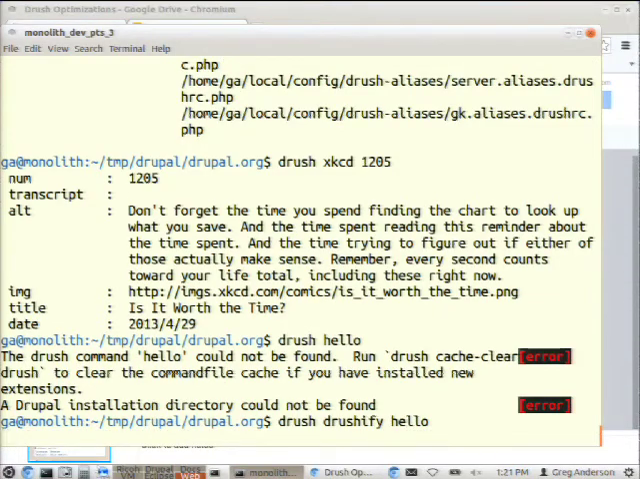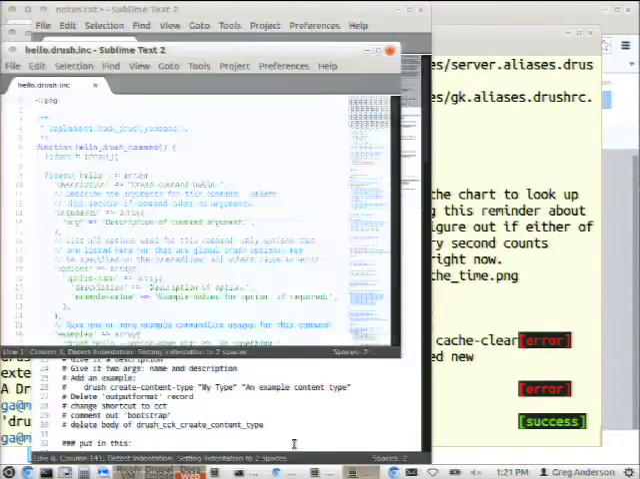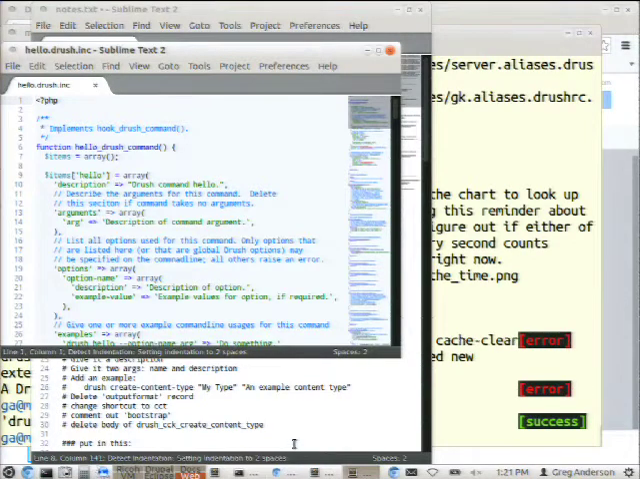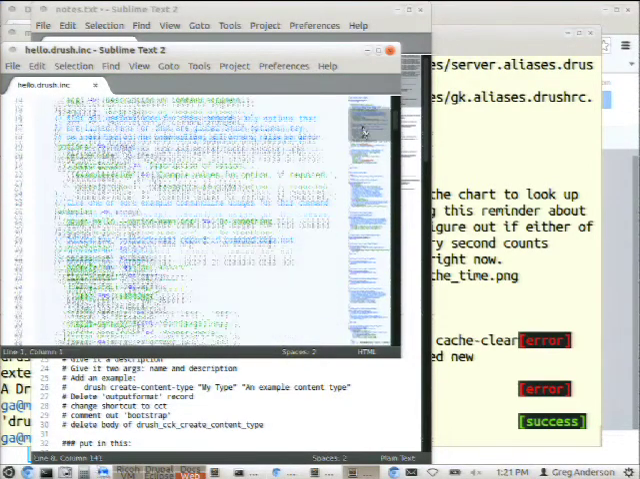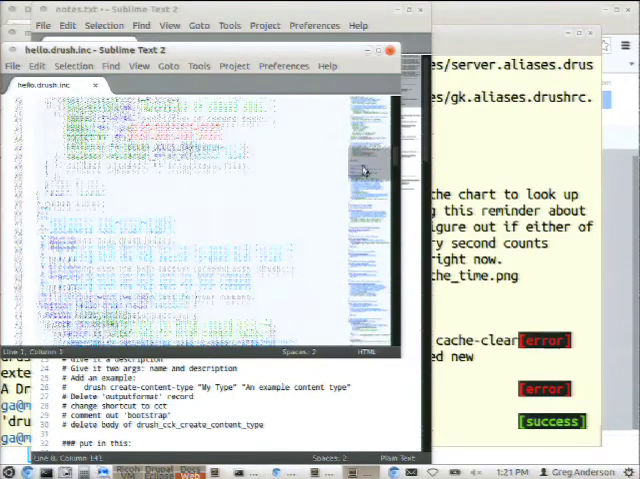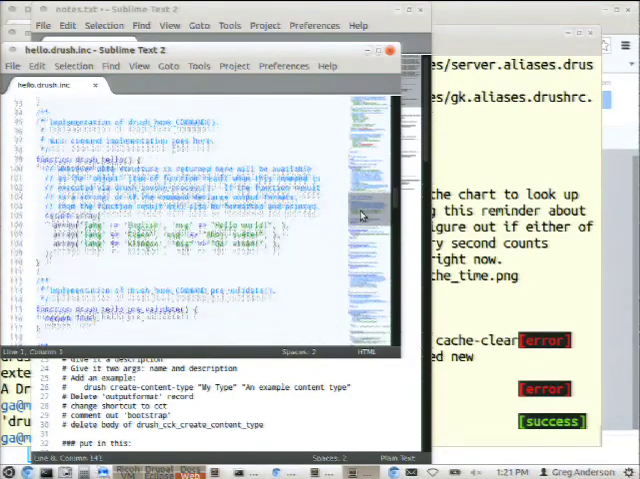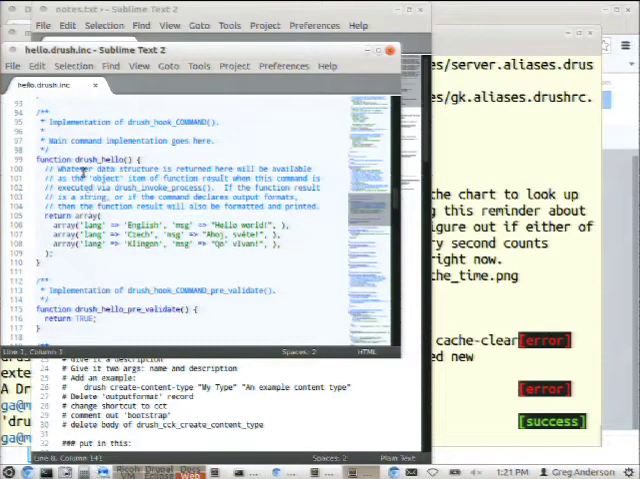Oh yeah, and there's one more feature of Drushify that I forgot to mention before. You notice that it just opened up an editor that has the command that it just created. Because unless you're actually writing the hello world command, you're probably going to want to edit this command right away. So you can just scroll down to the command implementation here, which is drush hello, and change the implementation from hello world to whatever you want to write. And we'll return to this demo a little later.